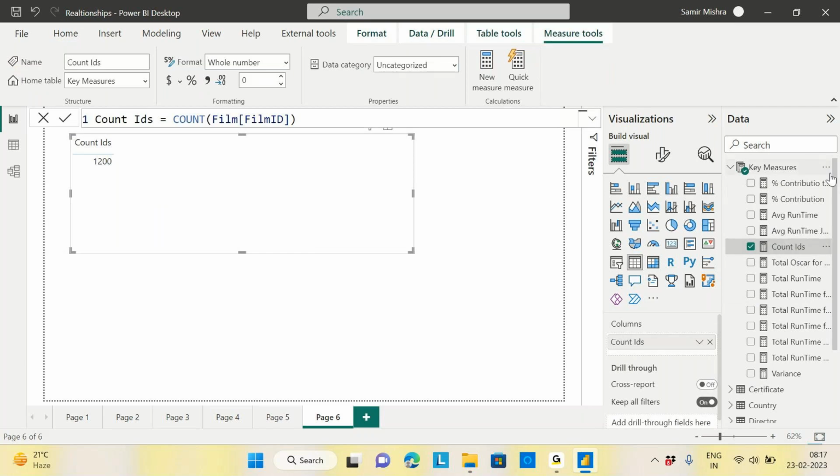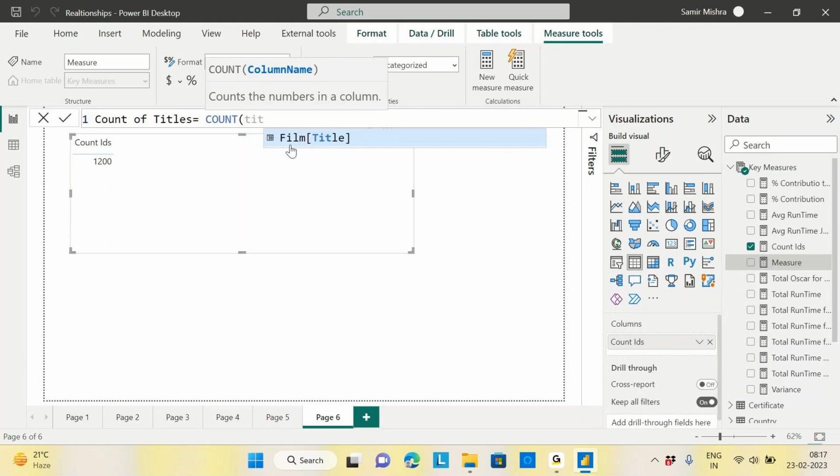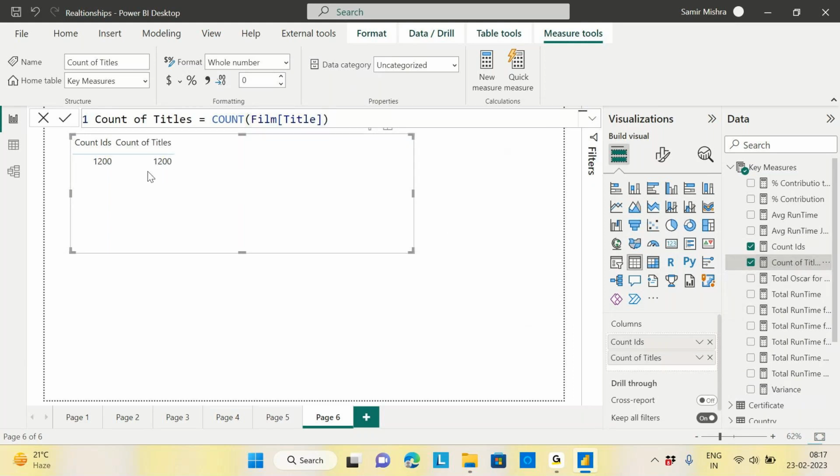This is an integer field. Film ID contains 1, 2, 3, 4, so it is counting the number of integers. Let's try to count a string. Count of titles. The movie's title is a string kind of thing, right? So let's count film title and pull it here. It will also give you the same 1200. So the count is working for integer and the count is working for the string.